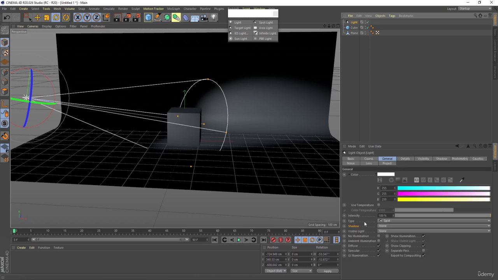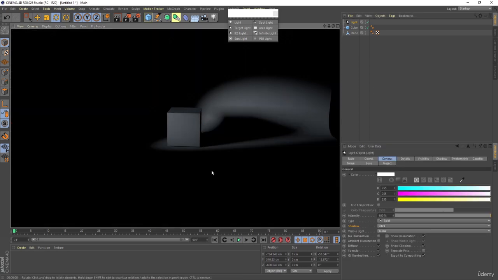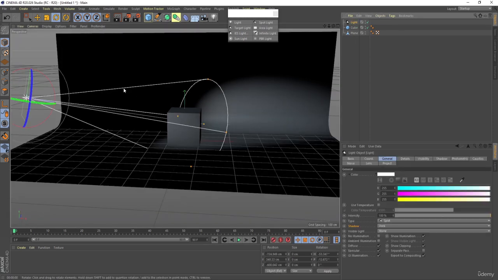Even like other lights, you can enable shadow also. Like if I enable this area light shadow, as you guys can see, we will get this kind of structure. So yep, this is the use of spotlight.